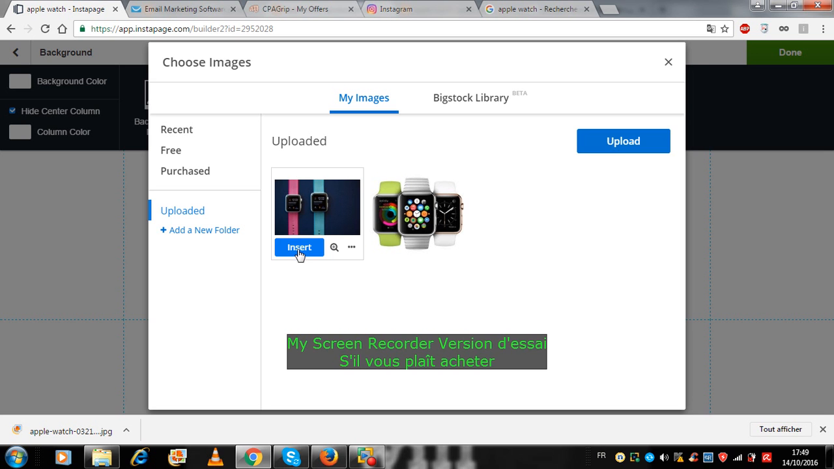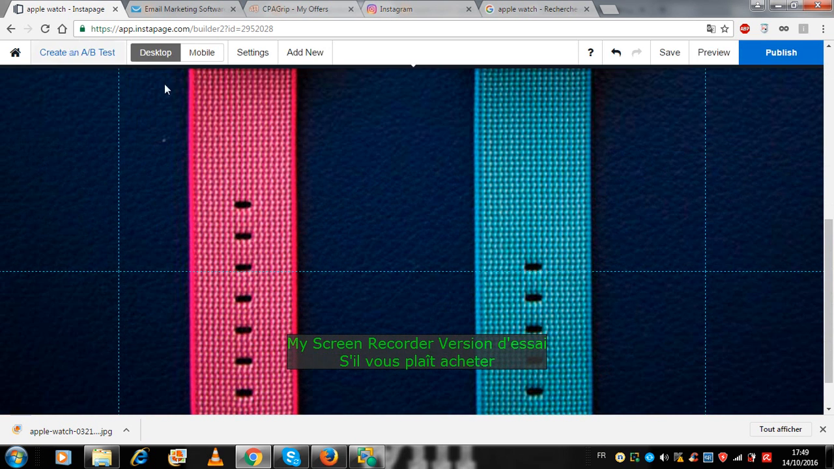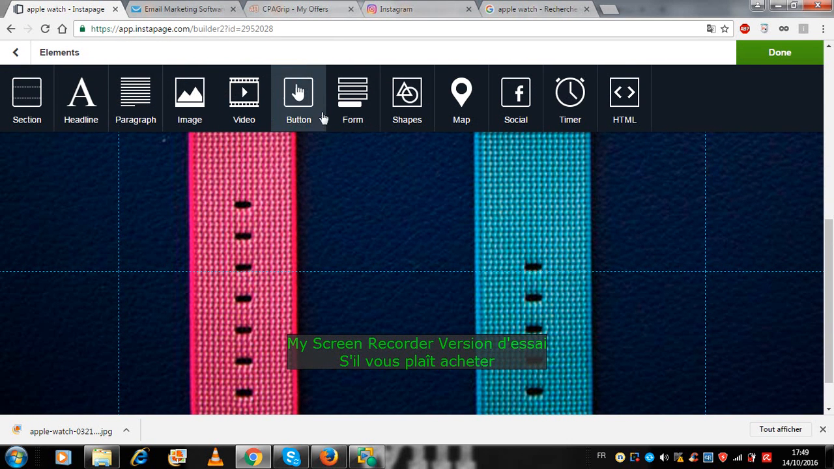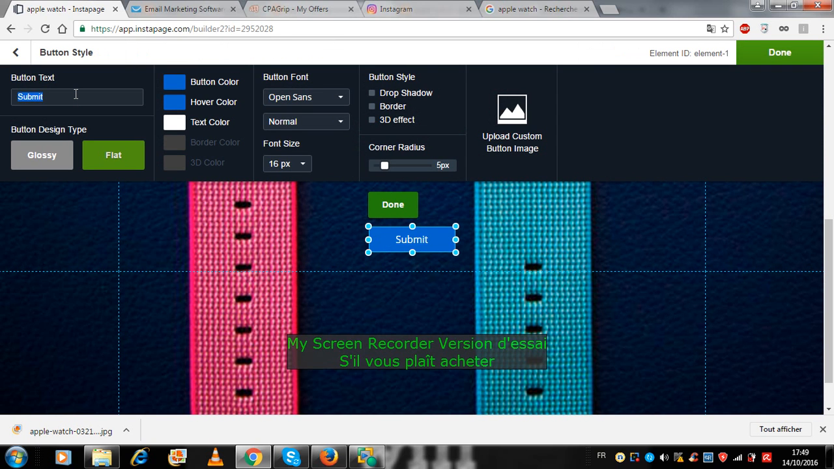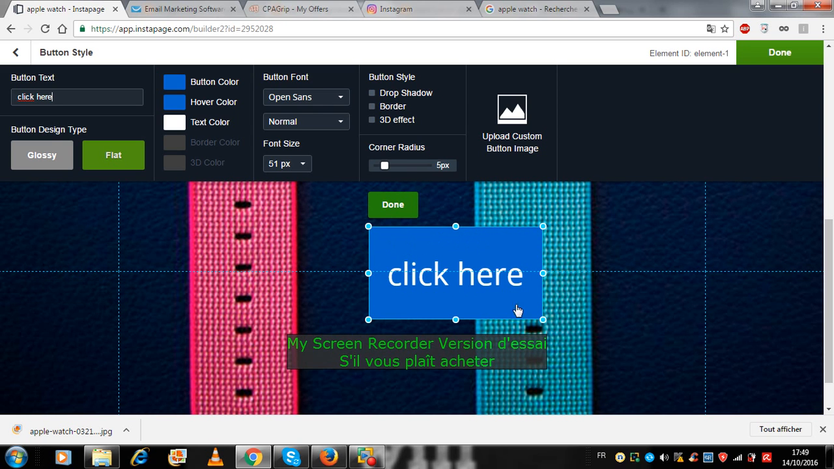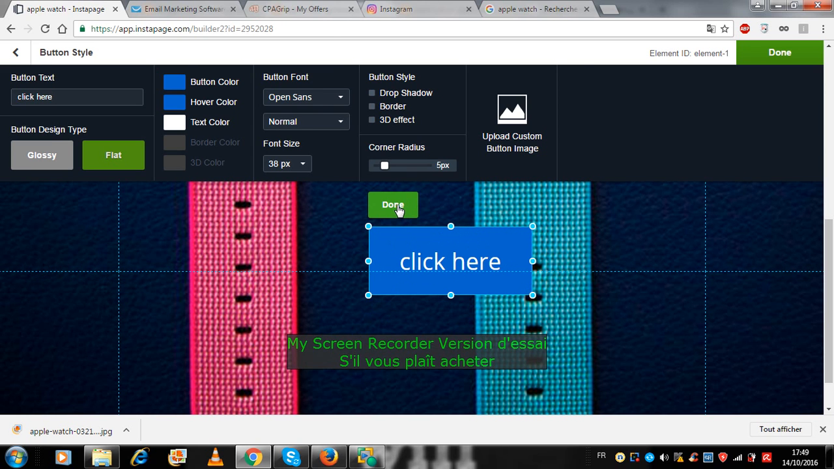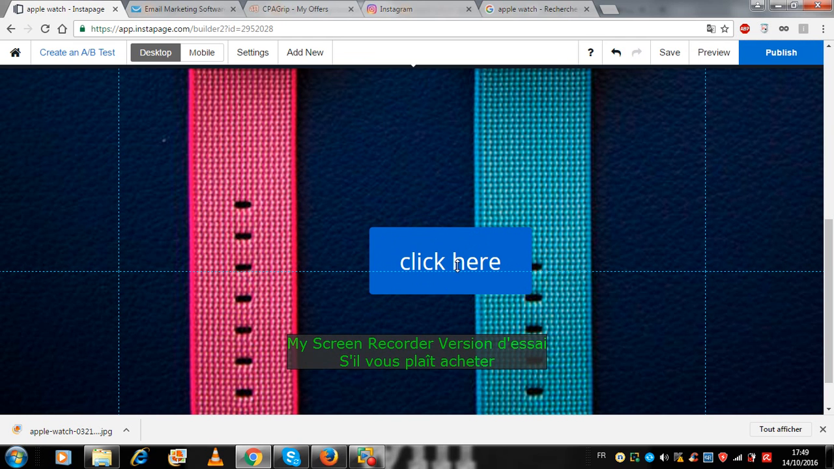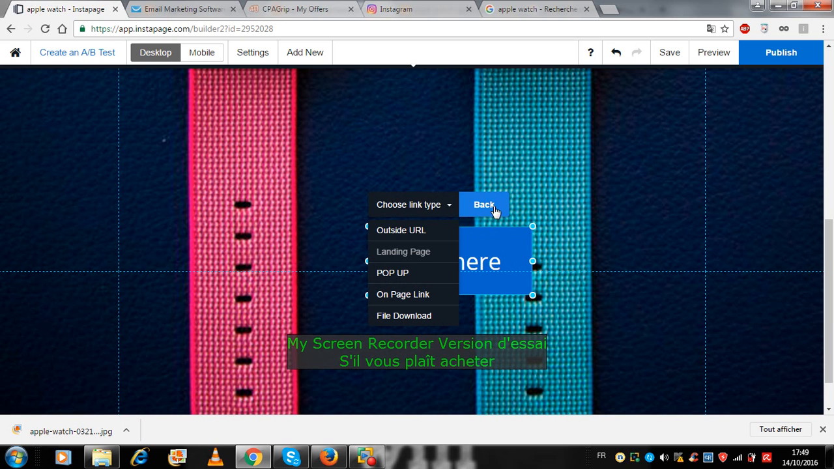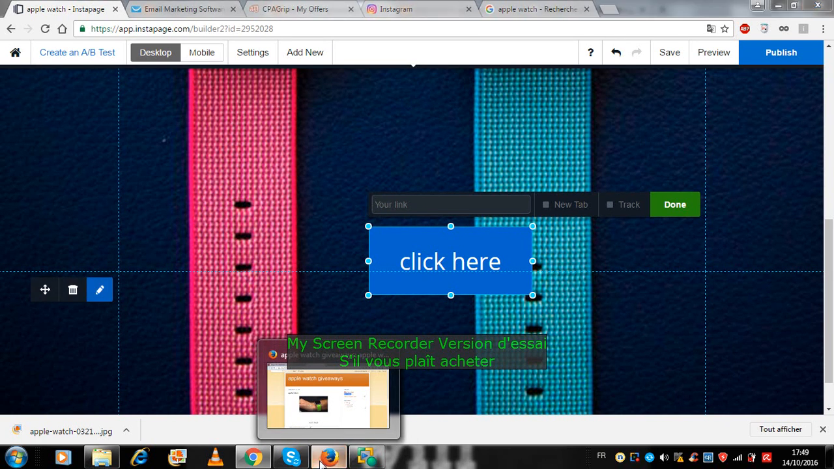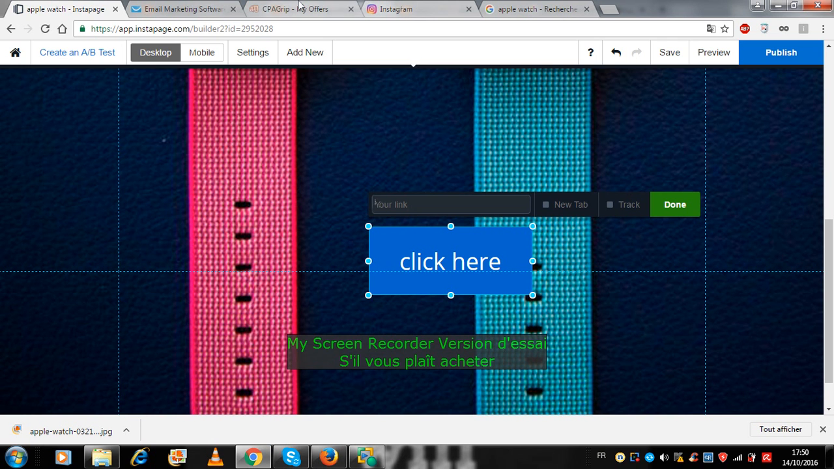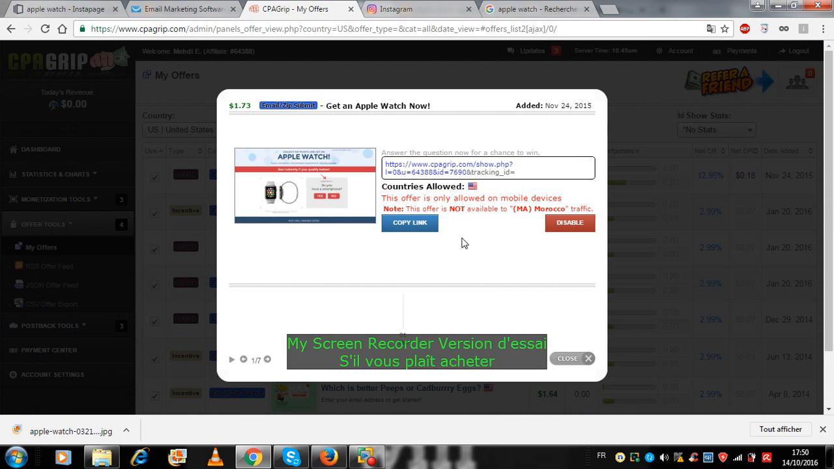Click on insert. I like this one, and we go here, add new, and we add a button that the visitor will click. For example, I click here, write something nice. Click on done. We click on here, and we have to relate this button to our URL, this URL of the offer. This one here. We copy it again.